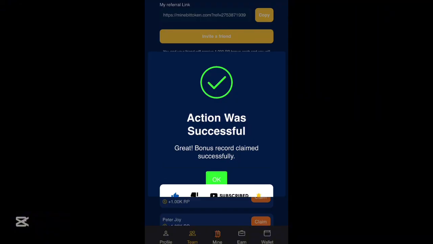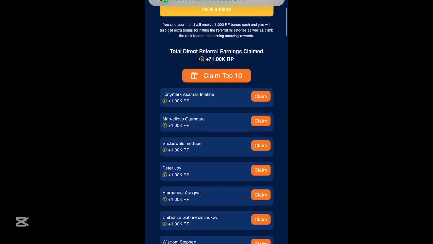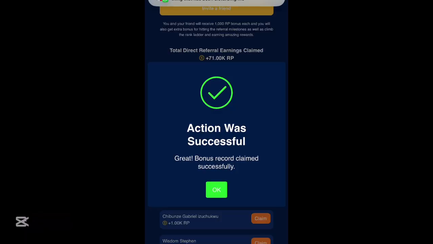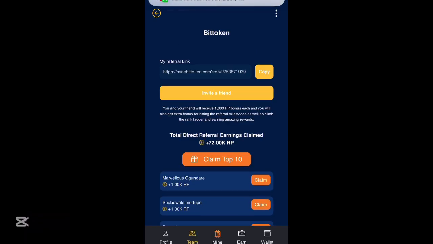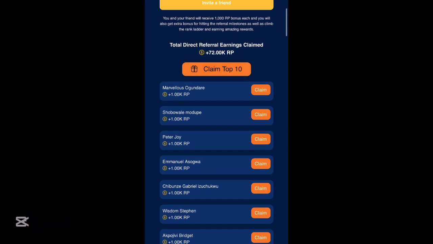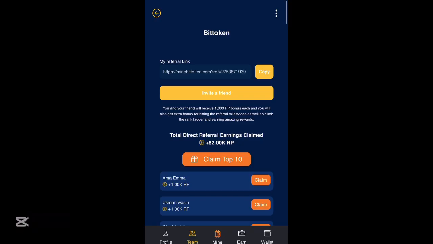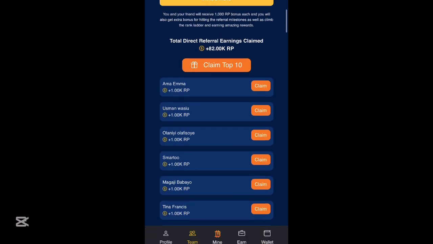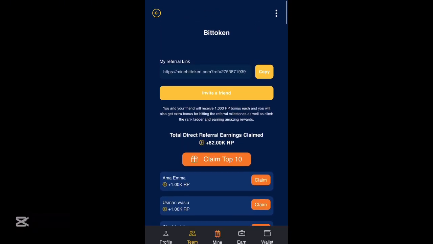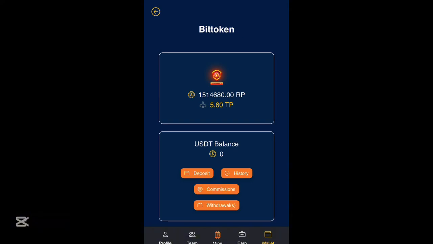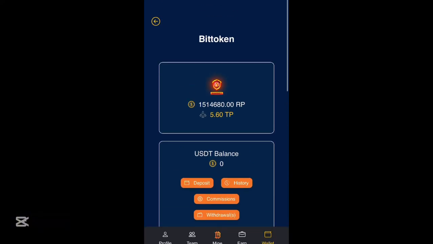As you can see, action was successful. Now when you come down right here, you click on claim again. You can see action successful, but you can still come right here and click on claim top 10. As you can see, now you've claimed top 10 bonuses on your account. You can go ahead to claim all these bonuses for yourself, and this is going to be adding up on your account.